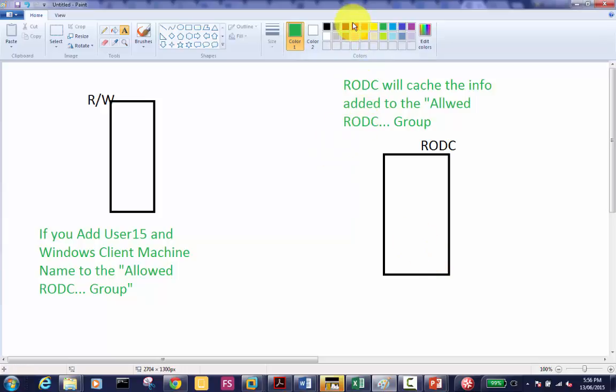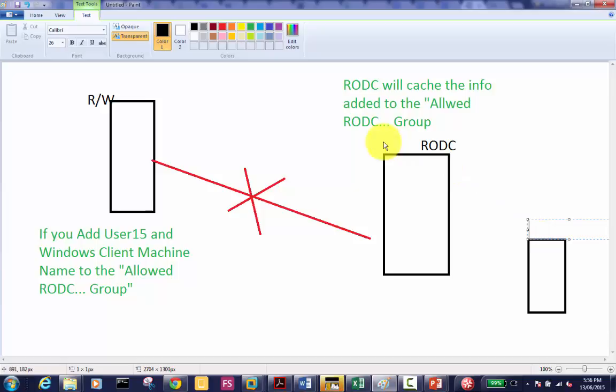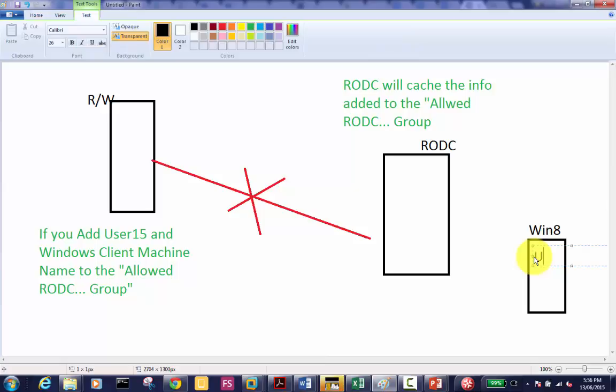In case you have a connection down, and this is the client that needs to log in to use network resources, so what will happen now? I should have named that machine, but anyway, when the Win8 machine is there and that user 15 is there, they want to log in now. Can they log in?